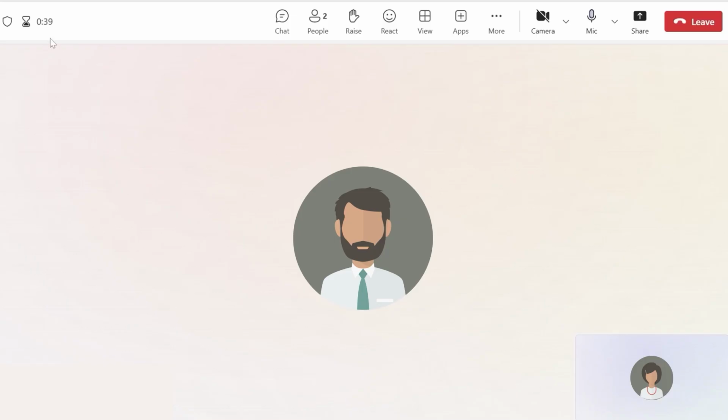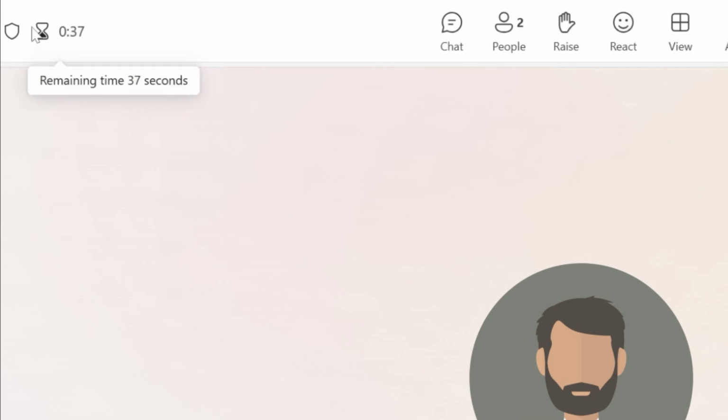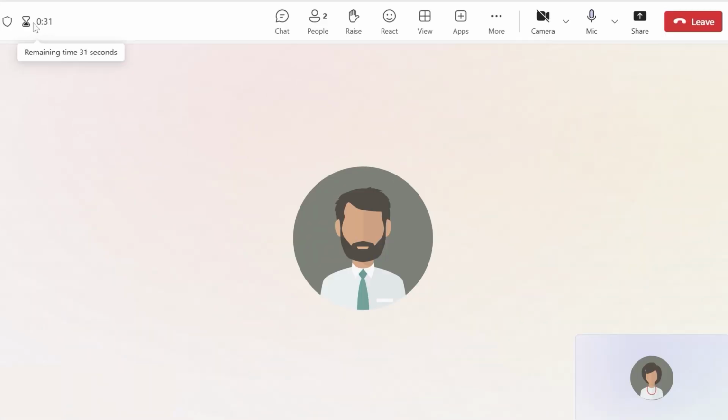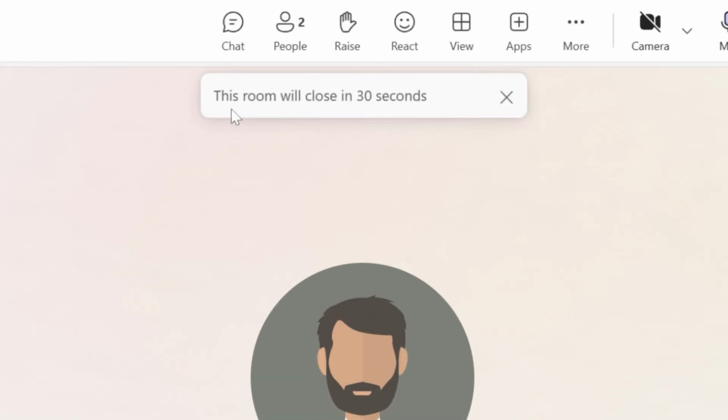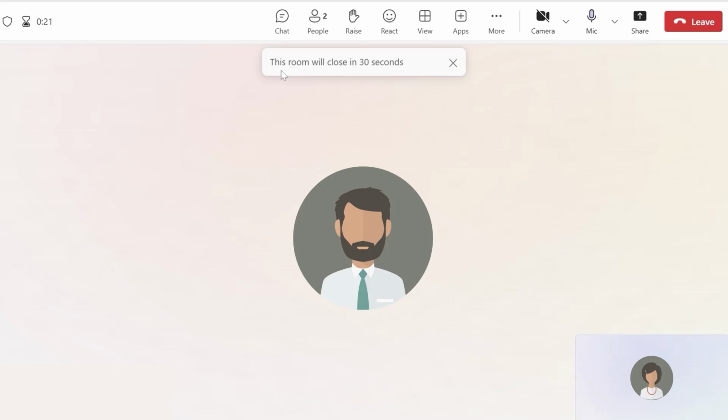Another feature of the breakout room is in the top left corner. This is a countdown telling you the remaining time in your breakout room. We can see here that we have a remaining time of 30 seconds left. At 30 seconds, you're also prompted that the room will close. This is a reminder to finish your conversations before the Teams app takes you back to the main room.